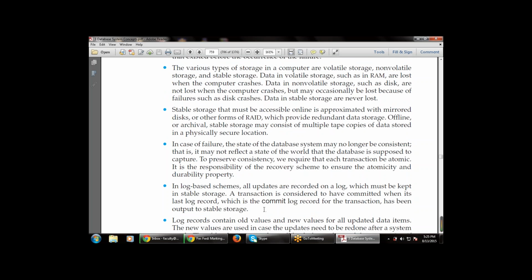The next point says that in case of a failure, the state of the database system may no longer be consistent. That is, it may not reflect a state of the world that the database is supposed to capture.